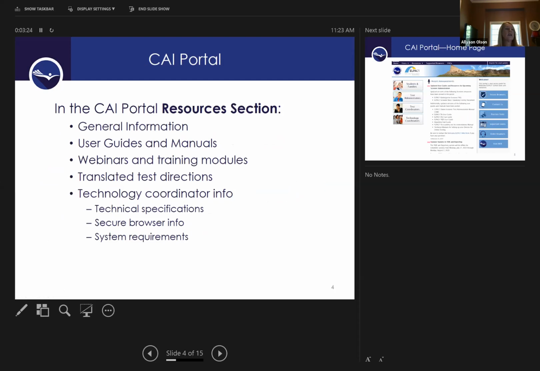As I said, that resources section is just full of, I like that it's sort of a one-stop shop. Anything you need, regardless of whatever device and system you use in your district, the secure browser that's needed, that can be downloaded from there. There's test directions. Test directions are provided in multiple languages, and that's all available on the site as well.